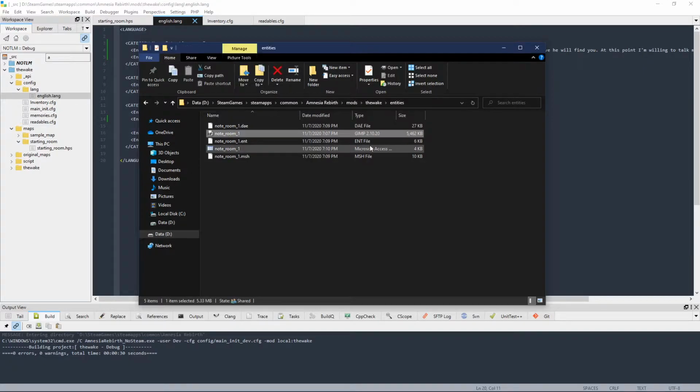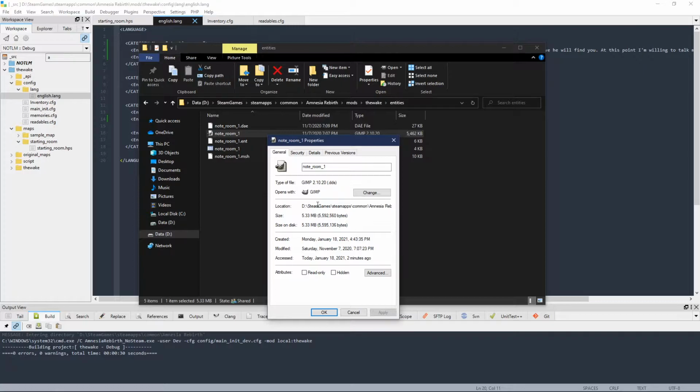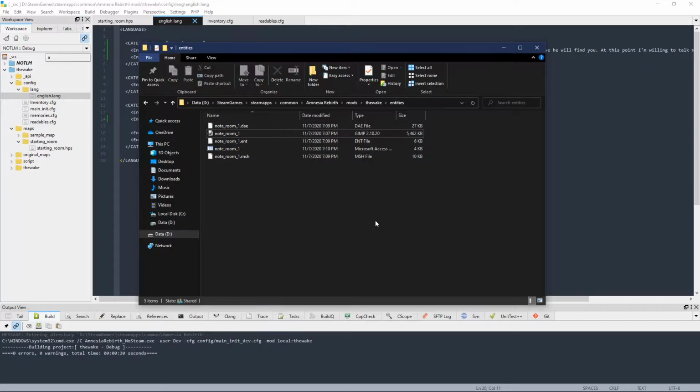What we want to do next is the part where we edit and make our custom texture. So that's done with this file. I'll go into properties here, and you can see this is a .dds file. This is an image file that they use in the game. So we're going to edit this image file to get it to show what we want.